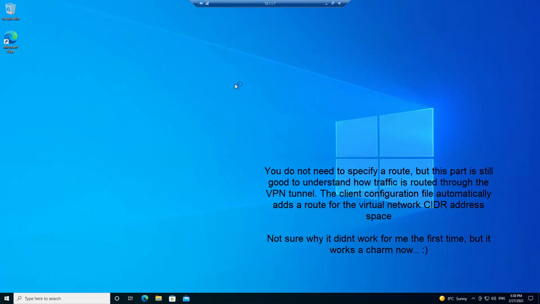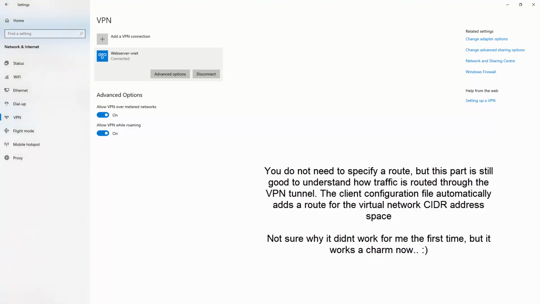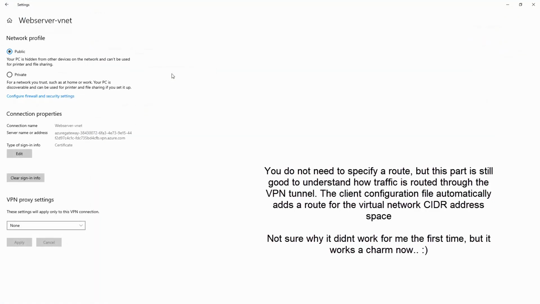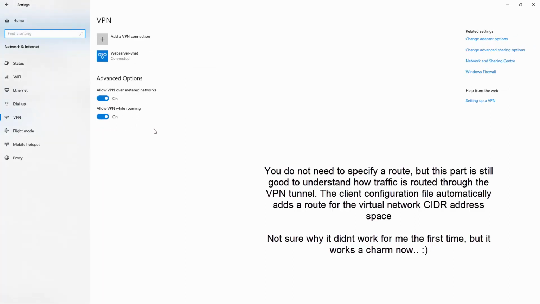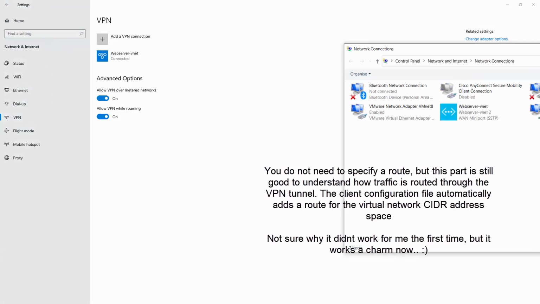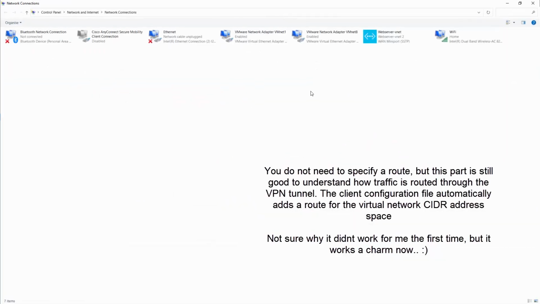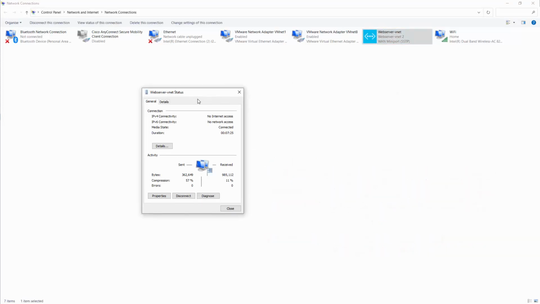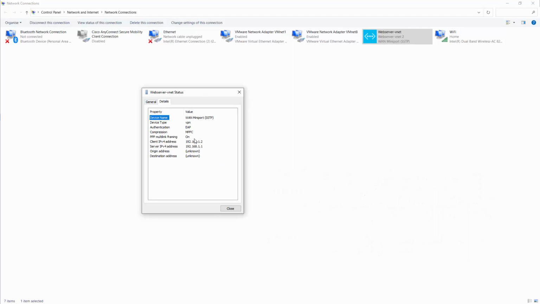So if you needed to add a route, if I go to my settings again and we have our web server-vnet here, if we click on the advanced options, sorry, not here. Let's have a look at my networking connection, which is on the right here. Let's change adapter options, and then it's this one here, web server-vnet. Let's double click it. We can see again it's on my other screen. Let's drag that in and we can see the details here.